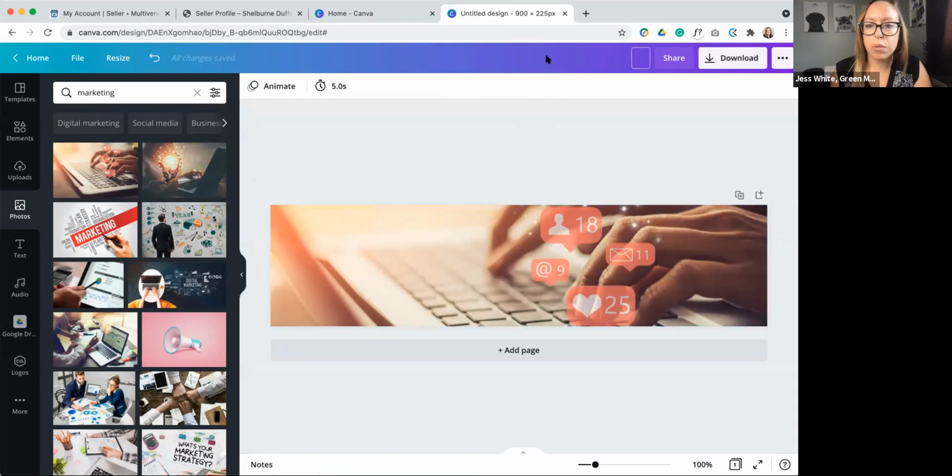So I can rename the image. I'm just going to call it website banner 900 by 225. And as soon as I do that, you'll notice that all changes are saved. So it will save to your Canva account. If anything happens, your computer crashes, you don't have to worry about losing your artwork. It's all in your Canva account.